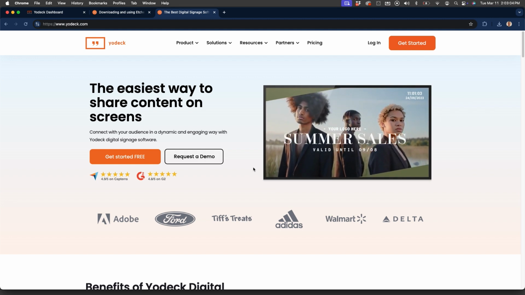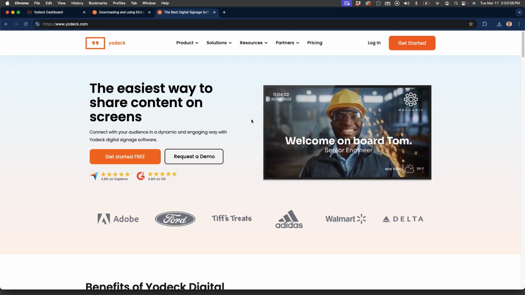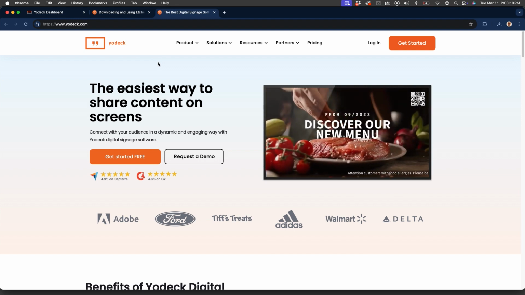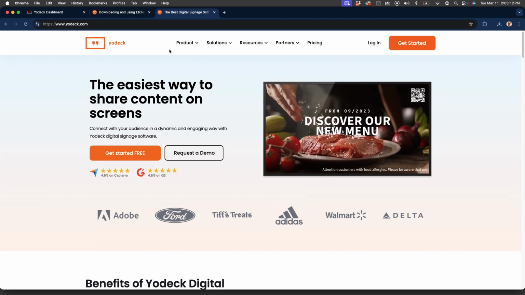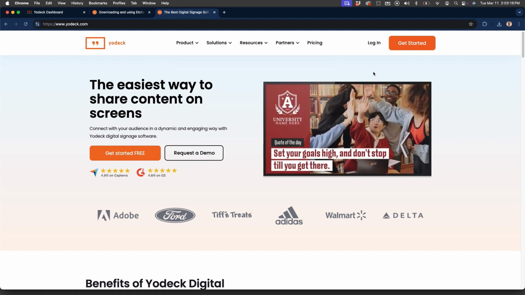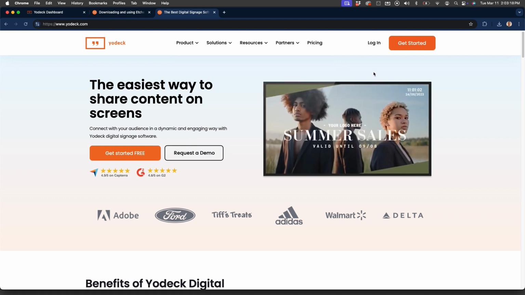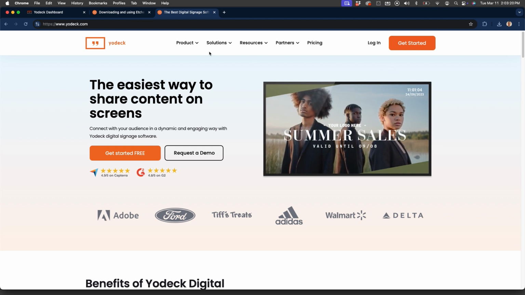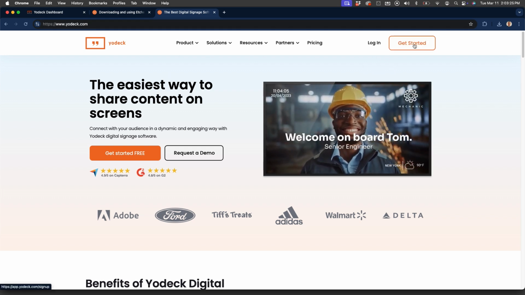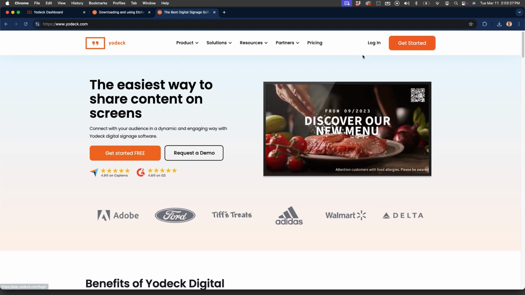Now we need to get it on the screen. In this example, I'm using Yodeck as my software, a Raspberry Pi as my hardware. You can use a variety of software and hardware to accomplish the same goal. This is just what I'm using for the example. So what we're going to do is go to yodeck.com and log in.